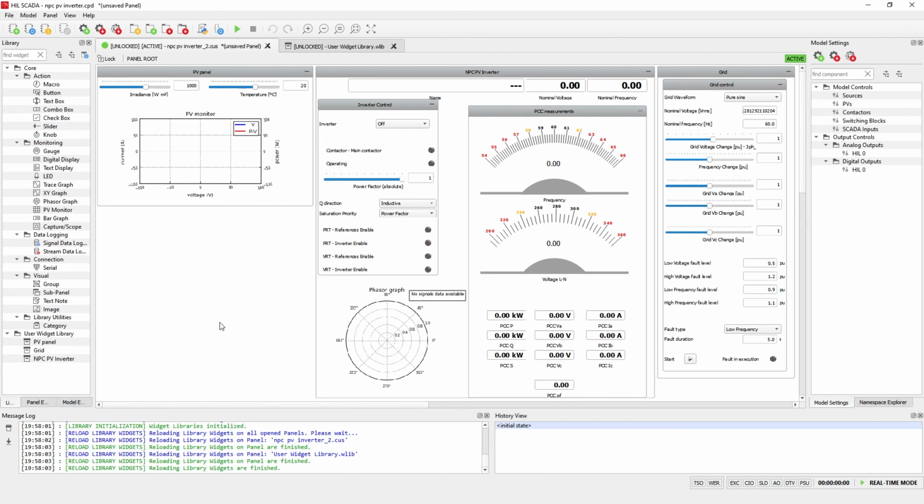In this video we showed how, from the 2021.4 Typhoon Hill software release, both Schematic Editor and Hill SCADA have the option to automatically update affected models or panels once the libraries are reloaded.